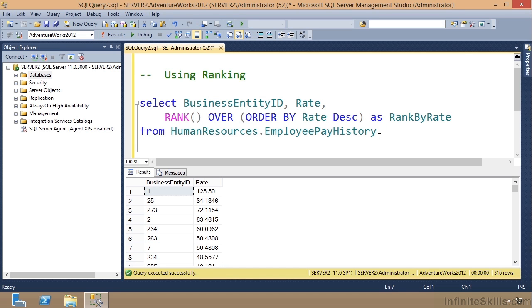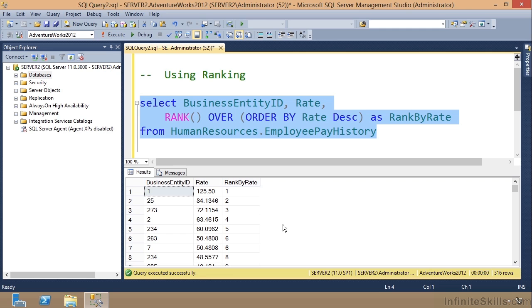And I want you to notice what happens when I run this query right here this time. Notice it gives me a rank by rate. So over this rate, it has ranked these things. Notice there, this is the first one, right? This is the second one. This is the third one and fourth. And notice these two tied. So business entity 263 and business entity ID 7.